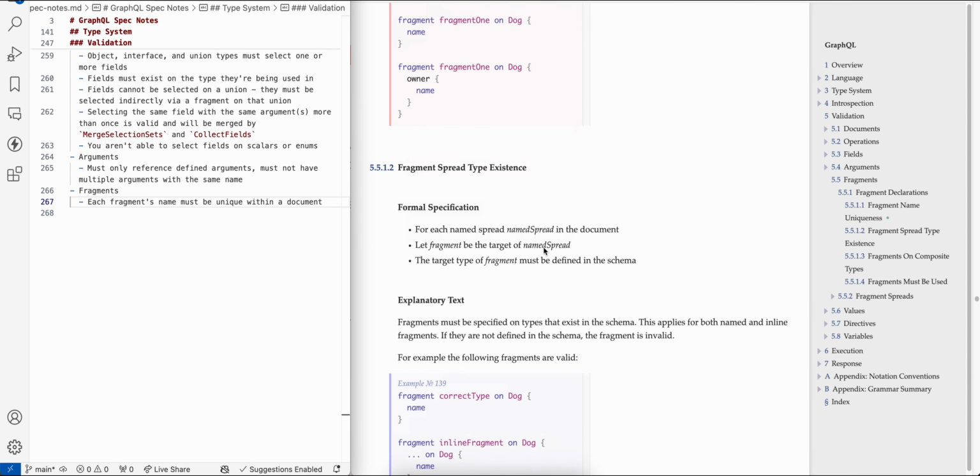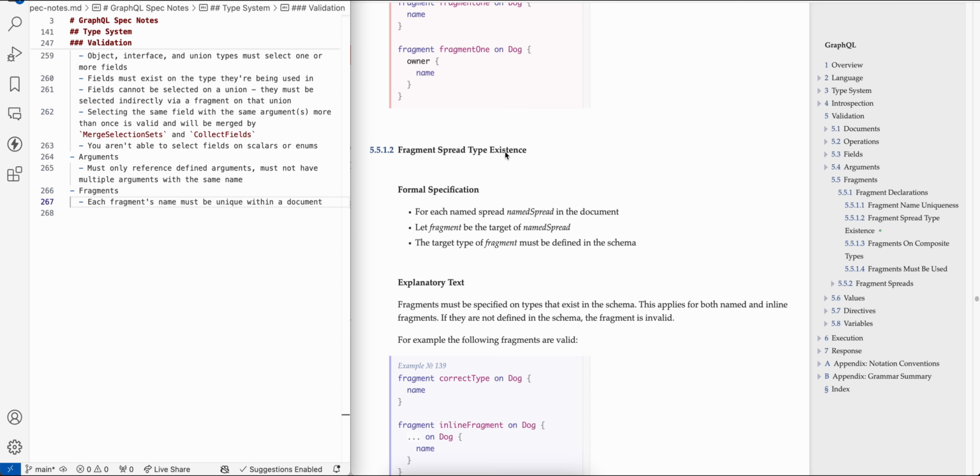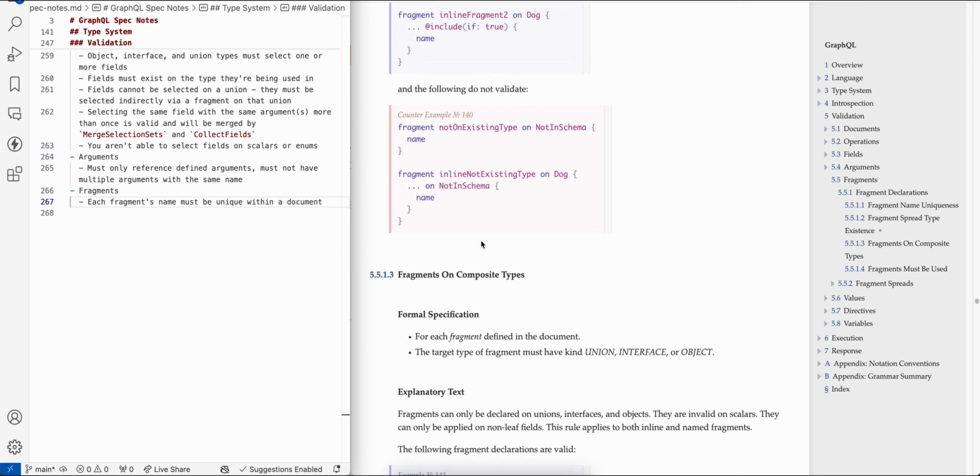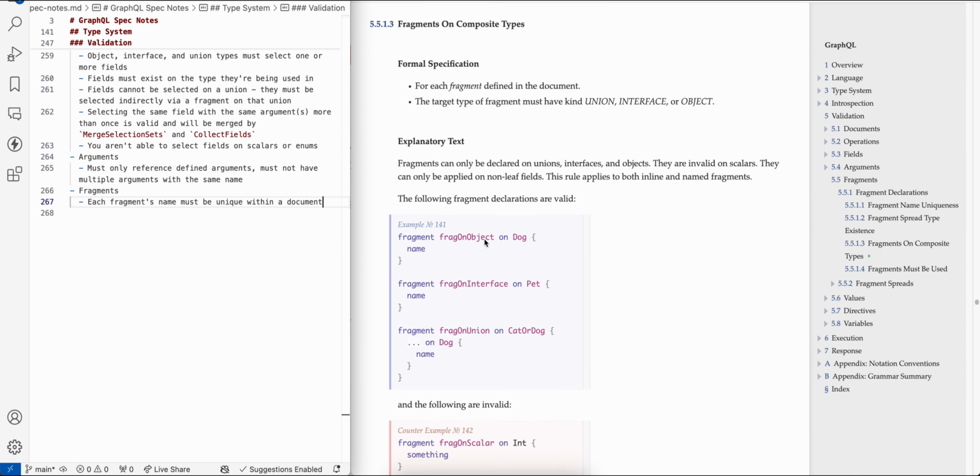Interesting. Fragment spread type existence. Fragments must be specified on types that exist in the schema. This applies for both named and inline fragments. If they are not defined in the schema, the fragment is invalid. Duh. Don't think I need to write that out. Fragments on composite types. Fragments can only be declared on unions, interfaces, and objects. Yeah, that makes sense. They're invalid on scalars, sure. They can only be applied on non-leaf fields.